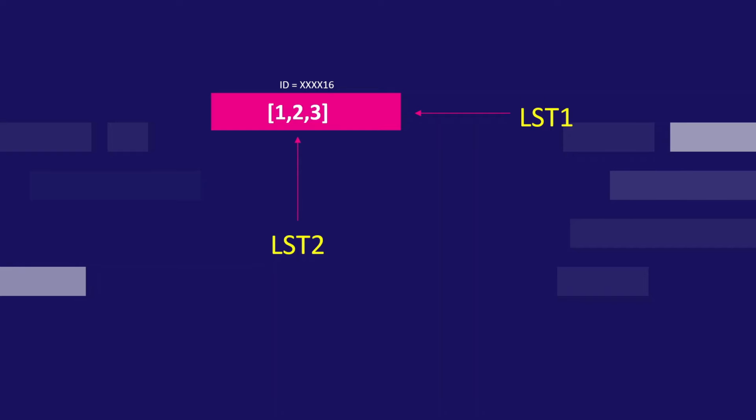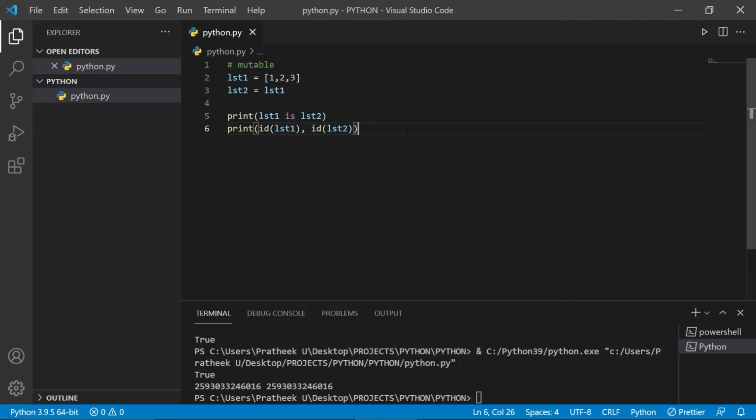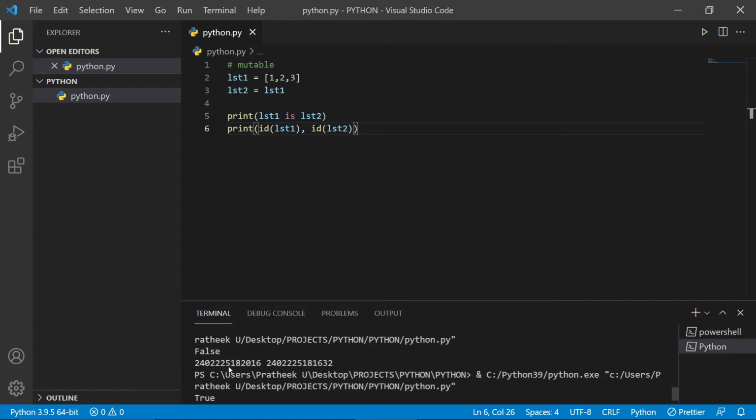Hence we got lst2 or lst1 is lst2 as true. Now in the previous case, if you look at the memory location, there you go. So 1 2 3 of lst1 was stored at something ending with 16 and the memory location of lst2 equals to 123 was stored at something ending with 32. So clearly those were two different objects stored at different locations.